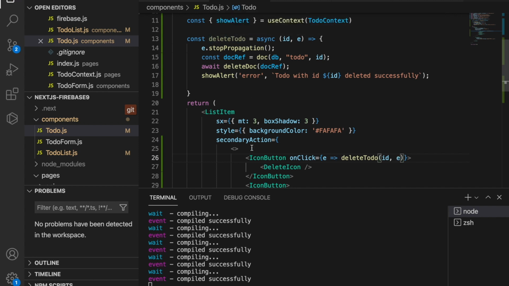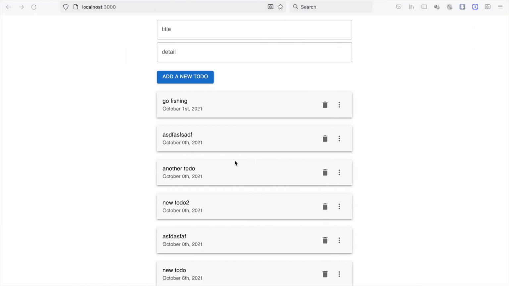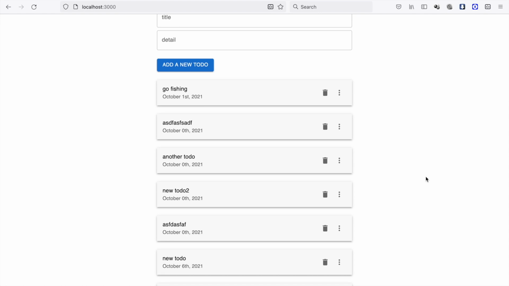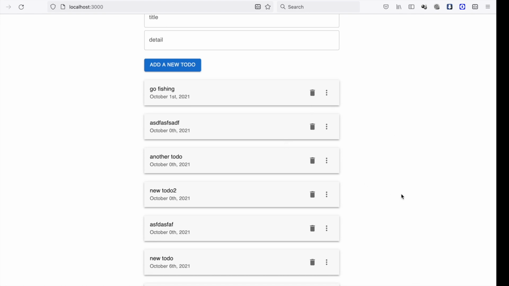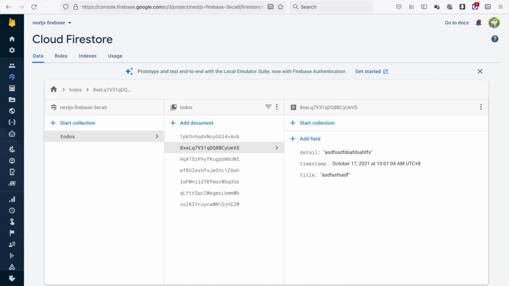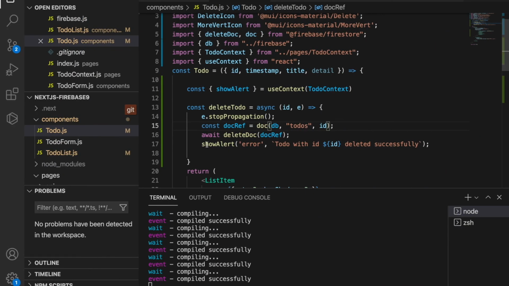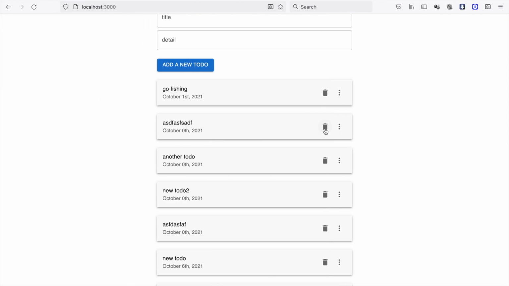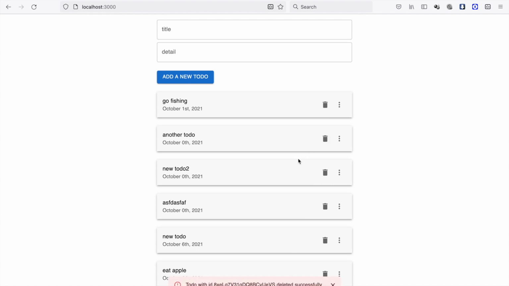So now it should trigger the deleteTodo, and we come back to here and click the delete, and we can see the todo is not deleted because here we used the wrong collection. In our collection the name is todos rather than todo, so we have to add the s at the collection. So now it should work, and we click on this. Now you can see that one already disappeared, so we can delete one more. Now we can see all of the other weird todos are already deleted.